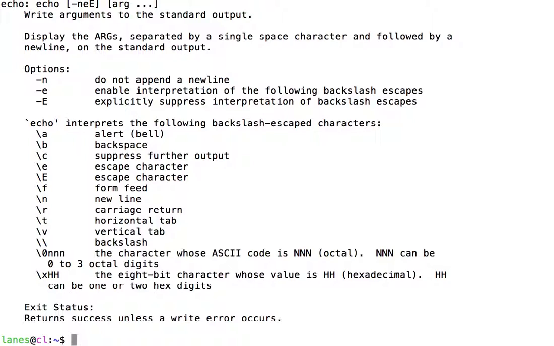By reading the bash help page, we can observe that echo is capable of reading a number of backslash escaped characters. A backslash escaped character is just a character that is immediately preceded by a backslash character. Of the backslash escape sequences you see here, it's likely that you'll only ever need to use one or two of them. The two that we'll examine here are the escape sequences for new line, backslash n, and for horizontal tab, backslash t.